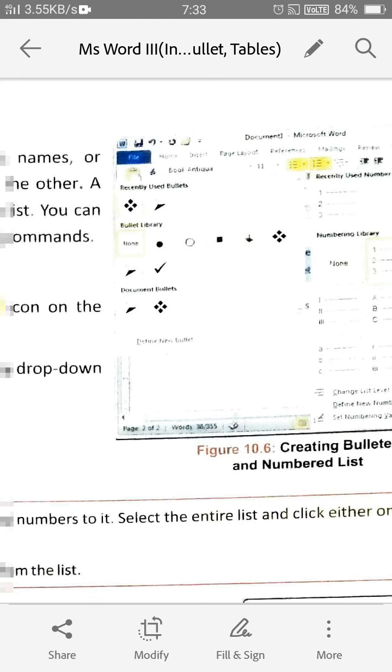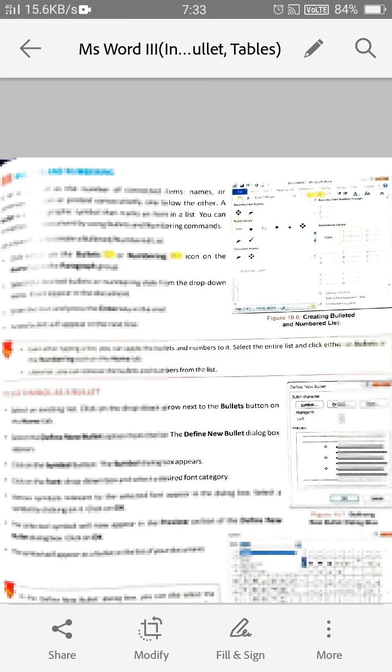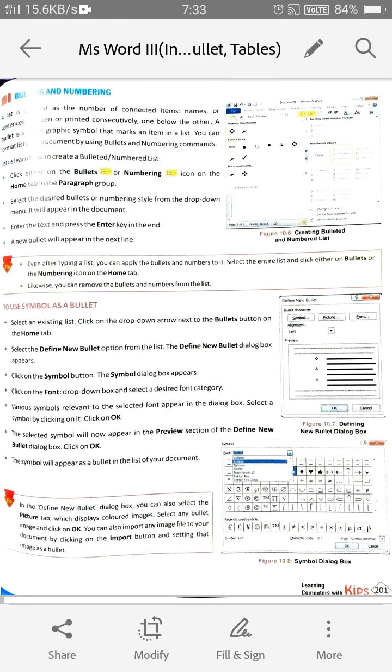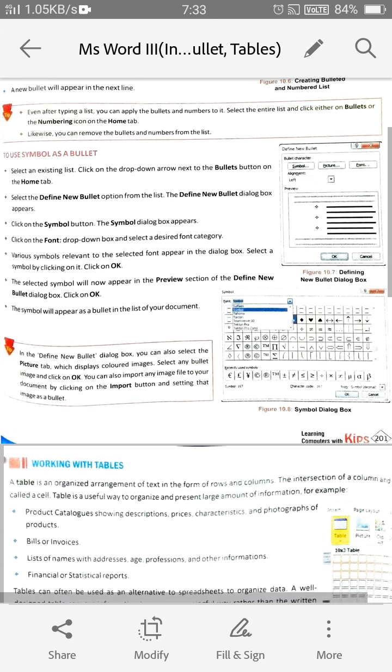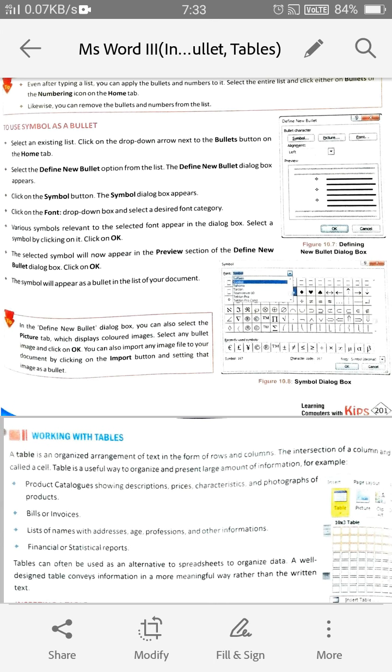Hopefully you have now understood what a bullet is. Bullets are the symbols which are printed at the beginning of a list. You can define any type of bullet. Except the bullet, you can insert numbering also.